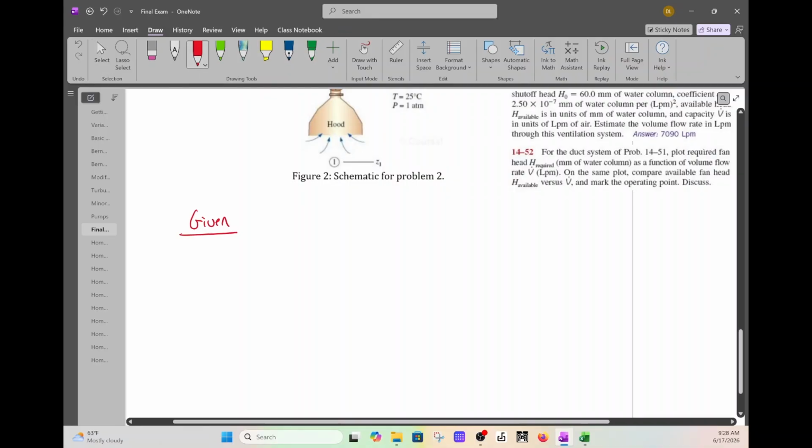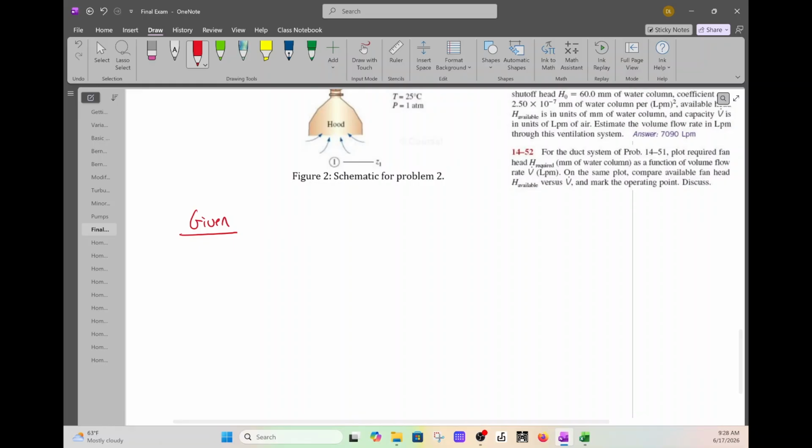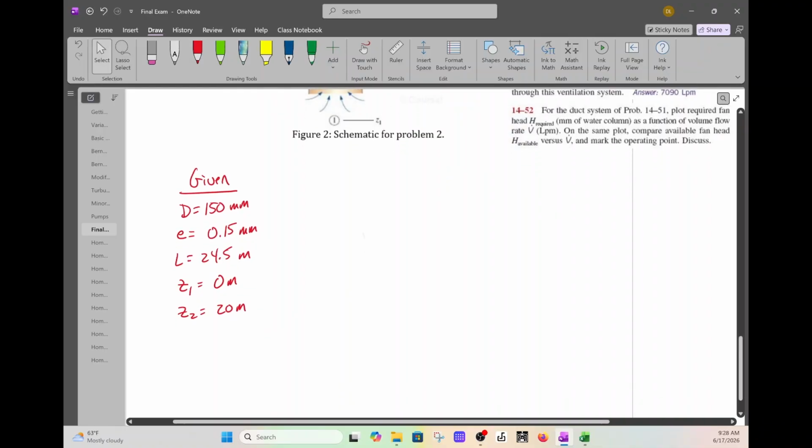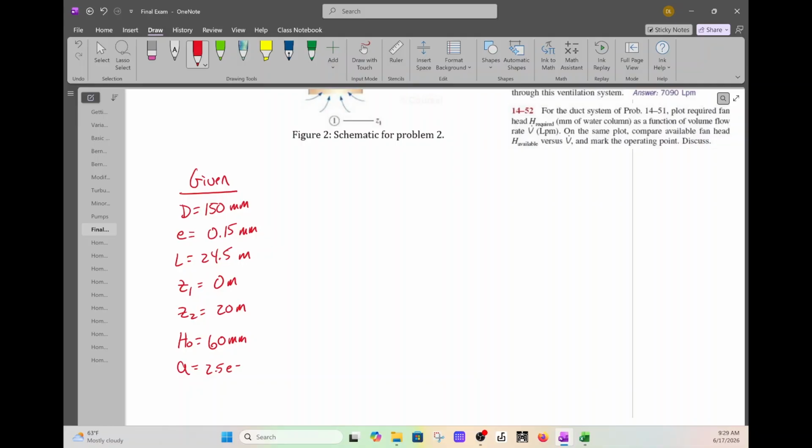Given. All right. We have D equals 150 millimeters. E, 0.15 millimeters. L, 24.5 meters. Z1, 0 meters. Z2, 20 meters. Let's fill up here. H naught was 60 millimeters. A is 2.5 e to the minus 7 millimeters per liter per minute squared.